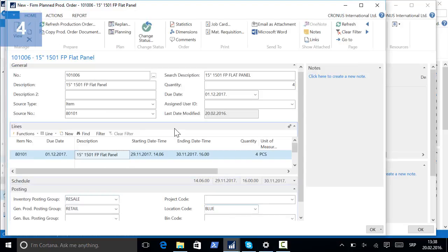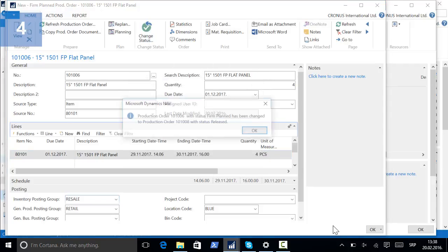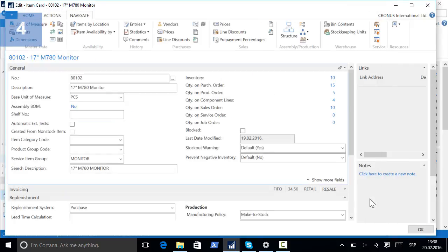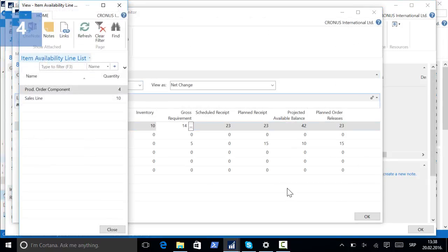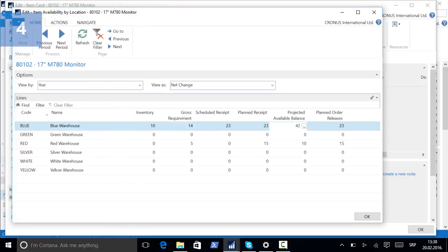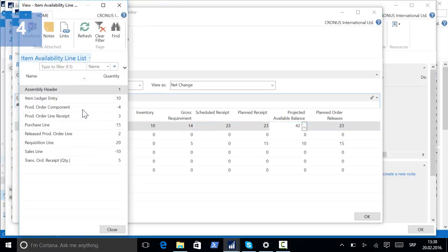When we reopen this production order and change status to released, we will check our item availability again. We will see the same result in the gross requirement and in the projected available balance.